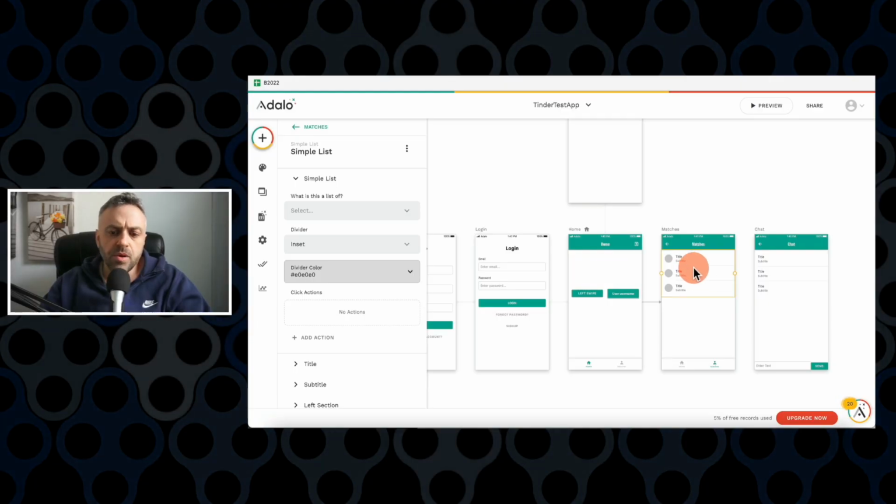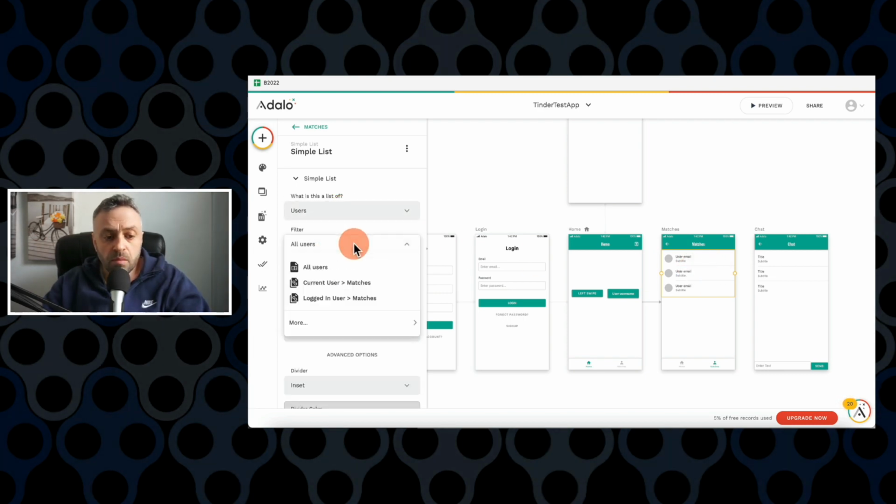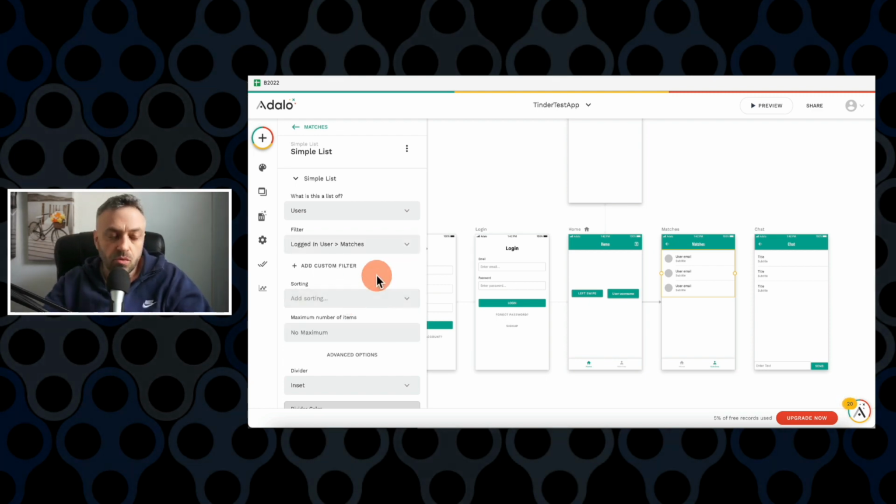So on this screen here, what we want to do is show the matches who we matched that also matched us back. And thankfully, that's relatively trivial to do with Adalo. So we're going to click here, and we're going to say this is a list of users, but not all users. We only want the users who we matched, but also matched us back. So we're going to say logged in user matches, which is, let's say, me as the person who is logging in.